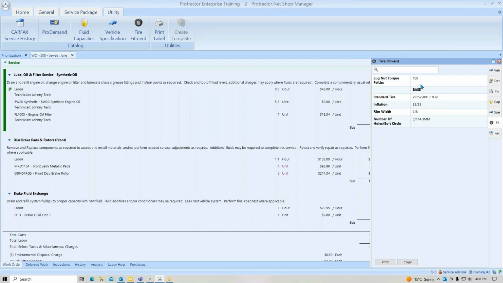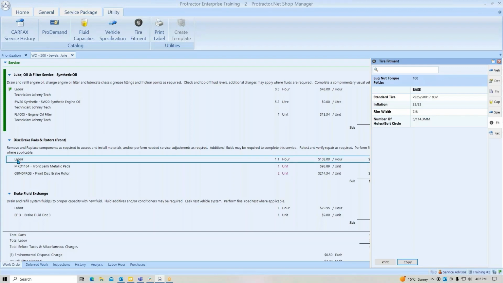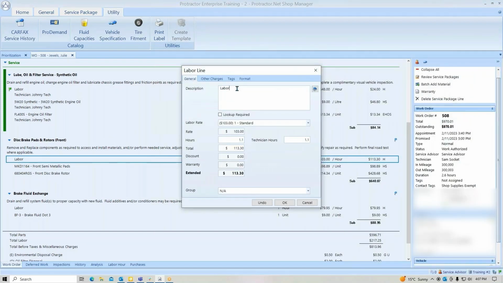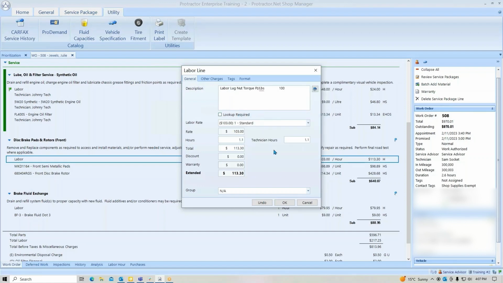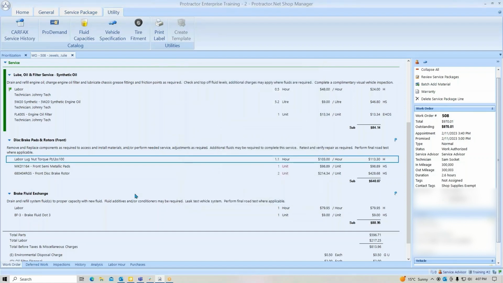Now the nice thing about this and the spec pages, I can actually copy and paste this. So if I need to put the lug nut torque spec for my tech on here, I can. I click, hold my control key, click again. I'm going to go down here and copy. And I'll just go over to the labor line, for example, on the brake job, right click and paste. See, now I have it documented right on the ticket. It'll be right on the invoice.